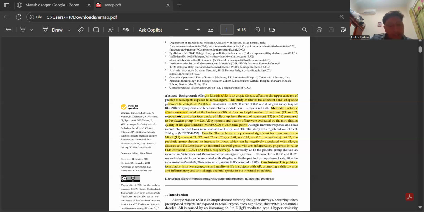Now we move on to the introduction. Item 2A, the scientific background and rationale are well explained. The authors highlight how gut microbiota affects immune regulation and why probiotics might help allergic rhinitis. Item 2B, the objective is clearly stated: to evaluate the effect of selected probiotic strains for the treatment of allergic rhinitis. So far, the paper continues to meet expectations.